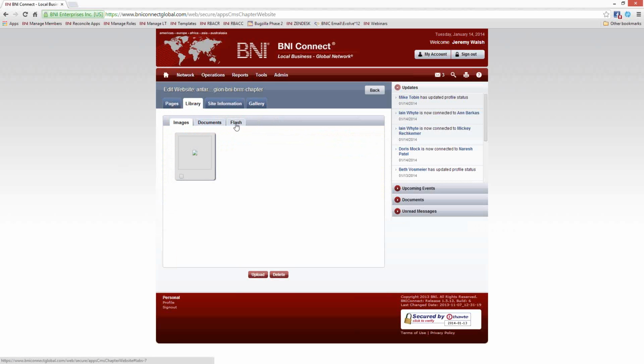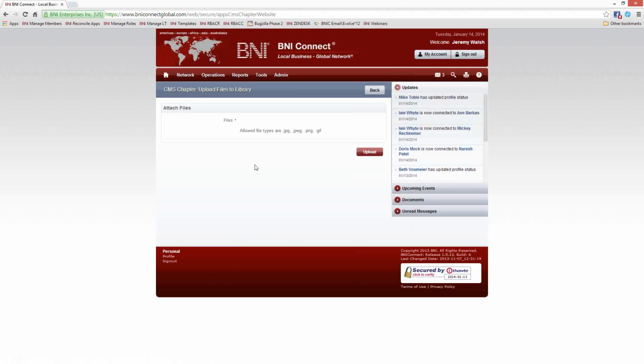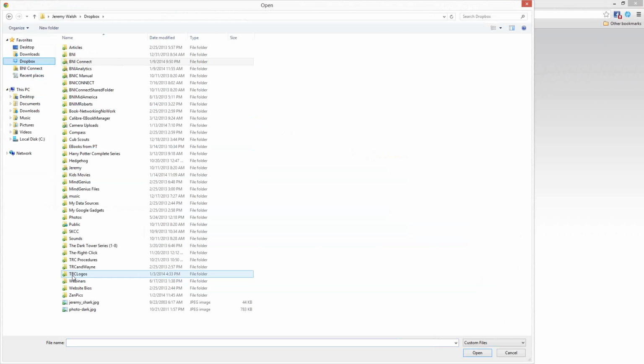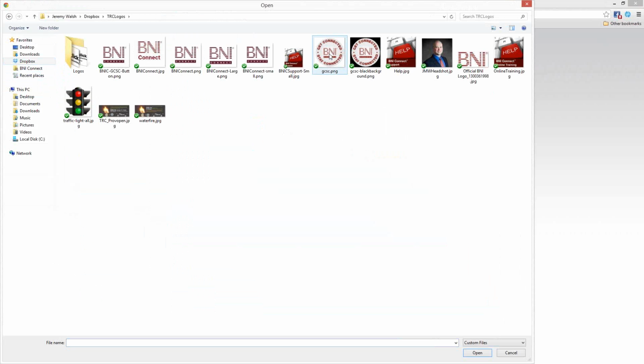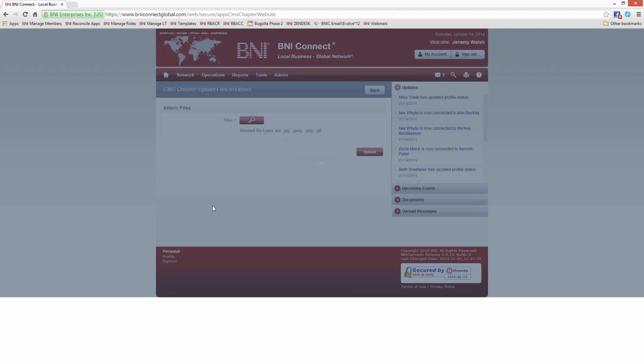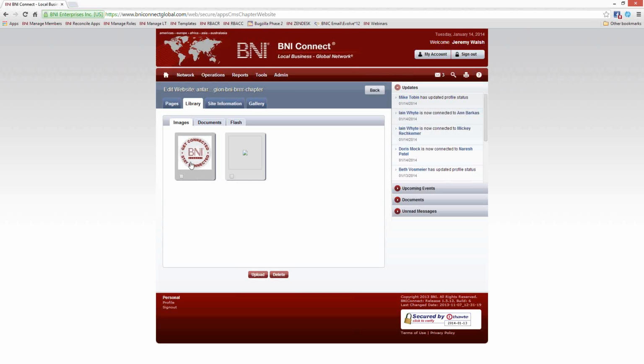Now there's three different types of things that you can put into the library: images, documents, and Flash objects. To upload an image to your page, just click the Upload button, and then click the magnifying glass to go search for a file. So let's say that I wanted to put up this BNI Get Connected, Stay Connected logo. I would click on it. It tells me it's ready to upload here, and click the Upload button. And now I can see the Get Connected, Stay Connected logo is up in my library, which means I'll be able to use it on my page.